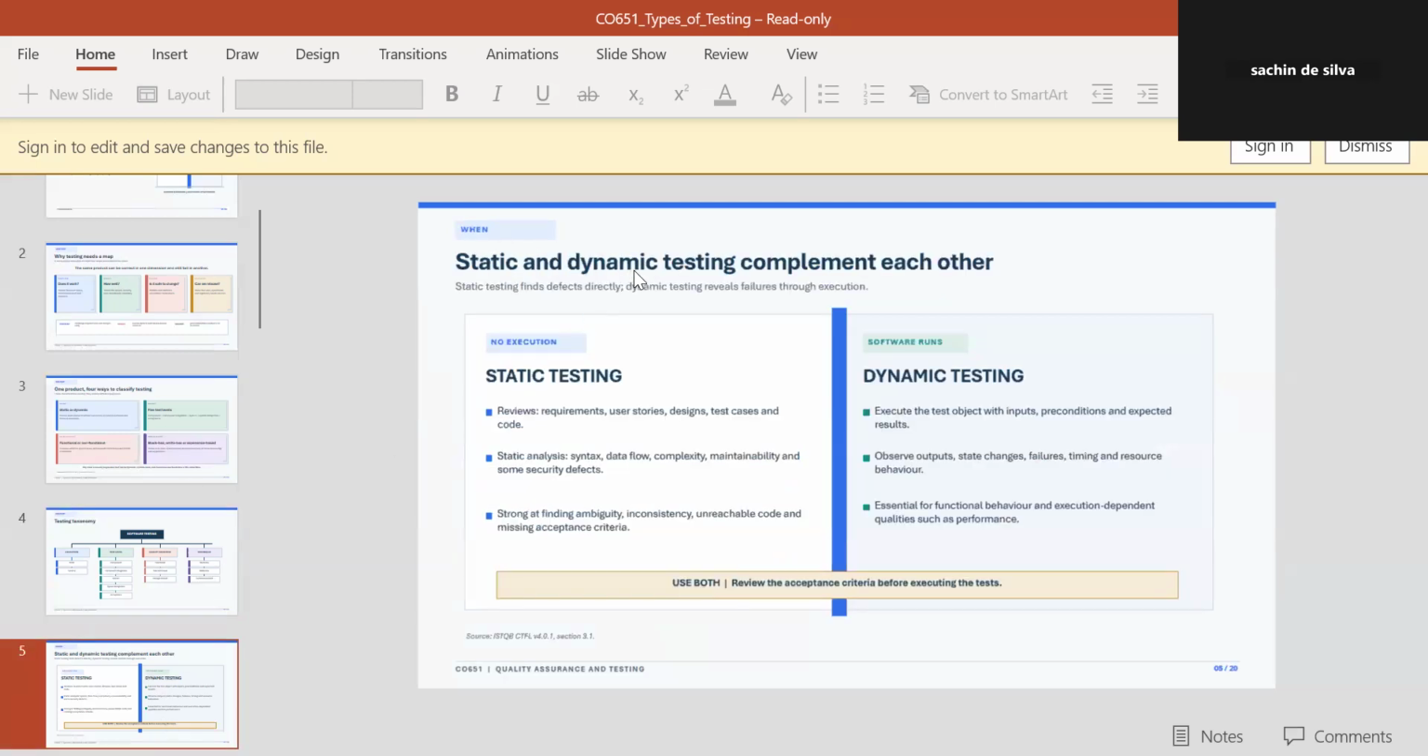Static and dynamic testing complement each other. Static testing is a testing method that does not run the software. It involves reviewing requirements, designs, user stories, test cases, and source code, and also includes tool-supported static analysis. It is especially beneficial for detecting ambiguity, inconsistency, unreachable code, and missing acceptance criteria.